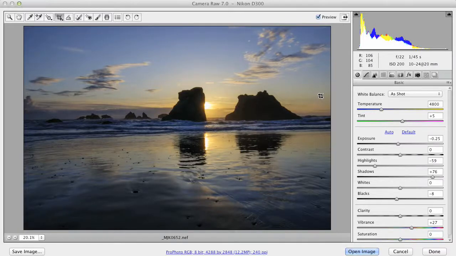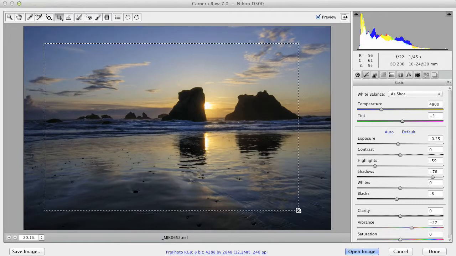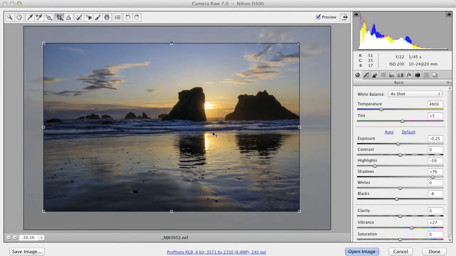Camera Raw also has a cropping and a straightening tool. If you come up here to the top toolbar, you'll see you've got a crop tool, and then right next to it is the straightening tool. All right, so pretty simple. I'm not going to spend a whole lot of time on this. It's cropping. I mean, it's not rocket science, but you come over here, you click and you drag, and you can create a crop boundary around your photo.